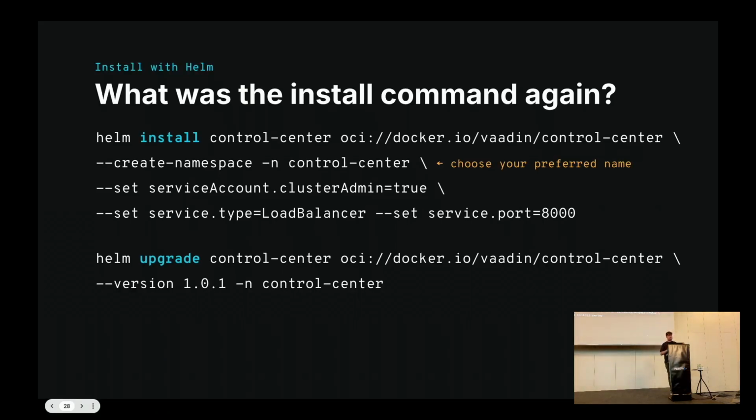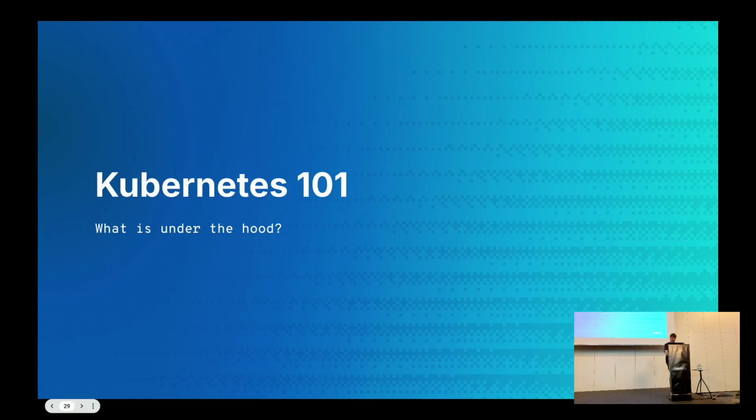One more note is that when we release new versions of Control Center, the latest is 1.0.1, which is bundled in Vaadin 24.5, you can go and upgrade this as well. You can use the Helm upgrade command, and it might actually be that we have a 1.0.2 already, maybe. We were just having a chat about building a new version of that.